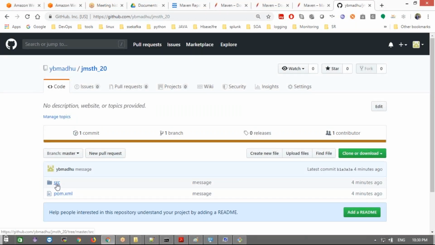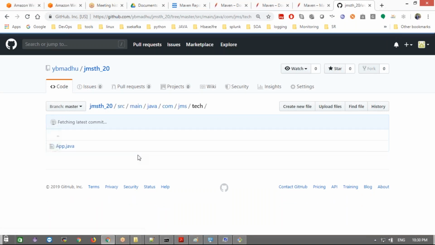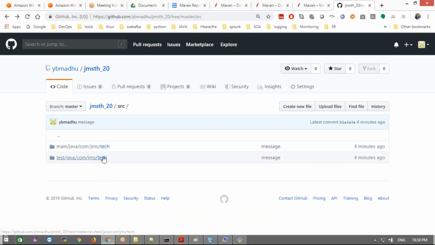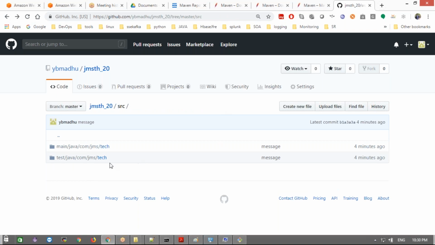The same code will come to the SRC, the main class as well and test class as well, and App.java and then AppTest.java. The commit message will be there, right. Now what I want to do? I want to pull this code. I want to build this code through Maven.